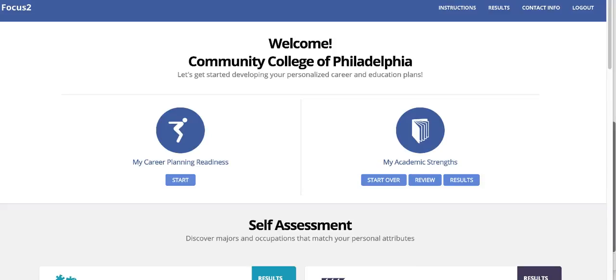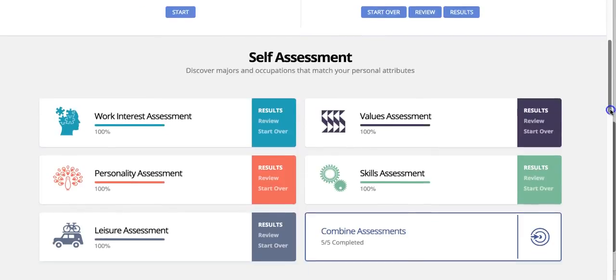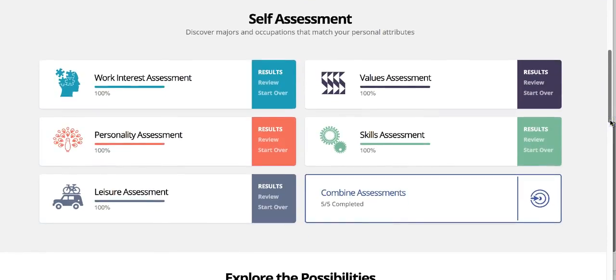Okay, so here we are back at the home page. What we will do now is do the self-assessment. So let's scroll down and see those. Now the assignment requires you to do at least 3 of these. So you've got work, interest, personality, leisure, values and skills. You have to do at least 3. I'd recommend doing all 5 because this can only help you. However, the minimum requirement is 3.